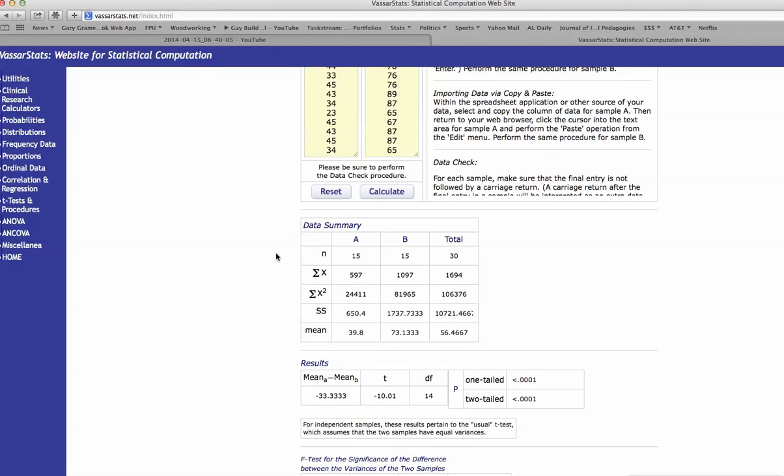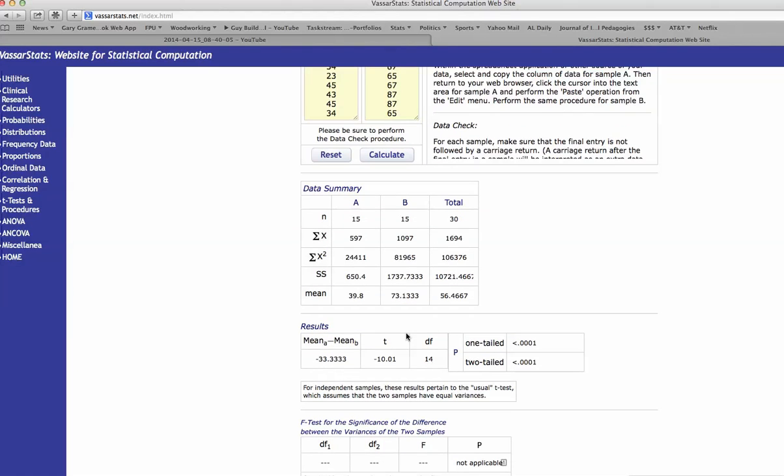The next number that you need to take a look at is the mean score, or the average score, for each group. I suggest that you just use one decimal point, 39.8, 73.1. And then the other statistic that's important is this one right here. And this box here shows you the p-value.